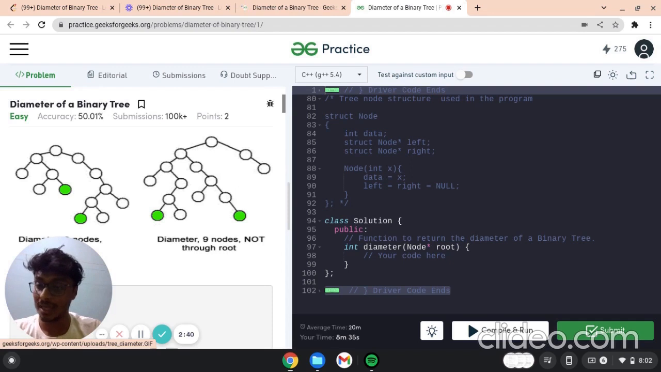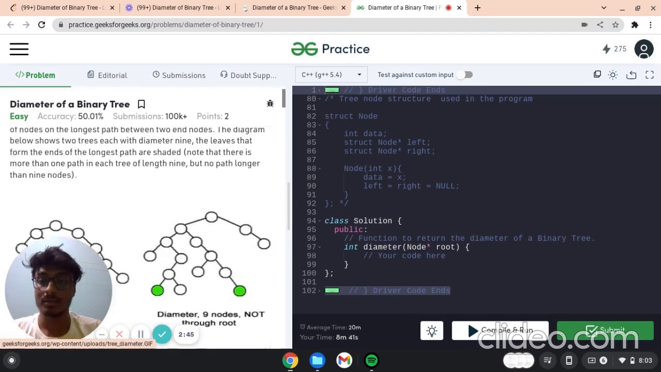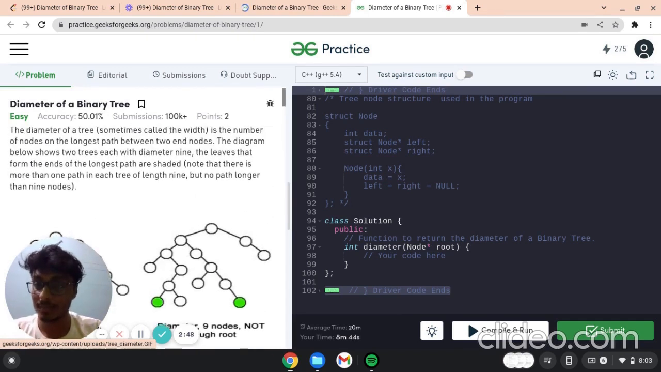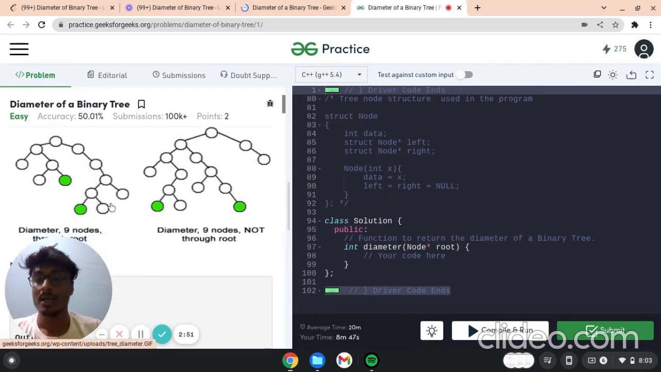When we are using the term diameter, we must think of the longest path, or the path comprising the maximum number of nodes. If you check any other permutation or combination between any other two nodes apart from these two nodes highlighted in green, then you would find that the number of nodes between any other pair of nodes in these trees would be less than 9, not 9.